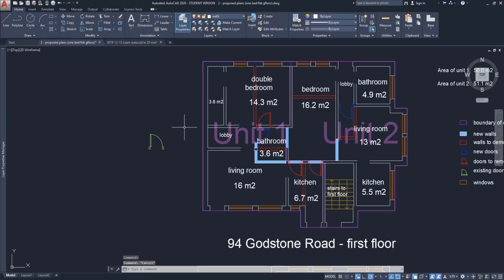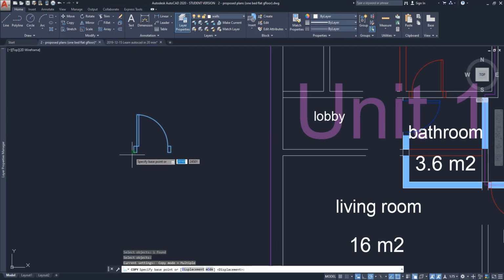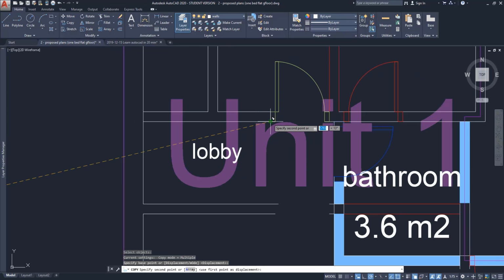Check out this example. Add doors to the floor plan. As you know, I have my new block here. With the command Copy, I can insert them easily in the floor plan. I just have to click on the endpoints of these lines.